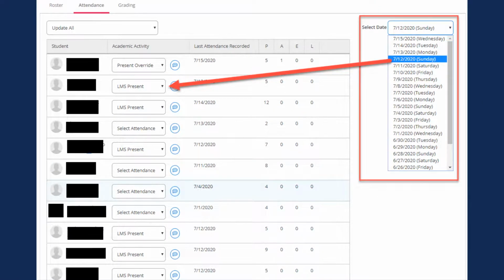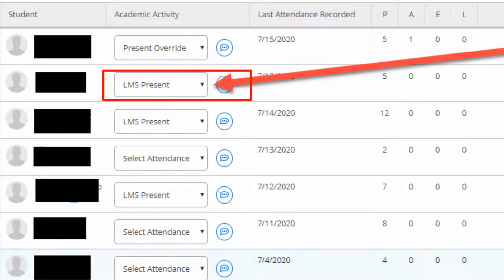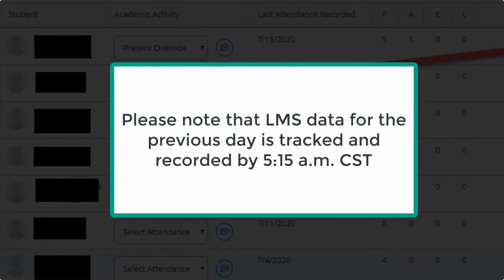When reviewing a student's attendance records, instructors will find the automatically entered status LMS present for every date during which the student contributed relevant D2L academic activity. Please note, however, that LMS data for the previous day is tracked and recorded in Self-Service by 5:15 a.m.